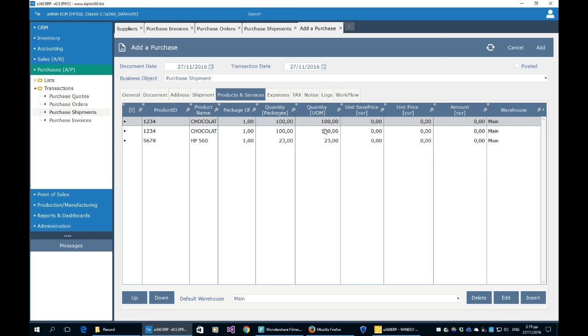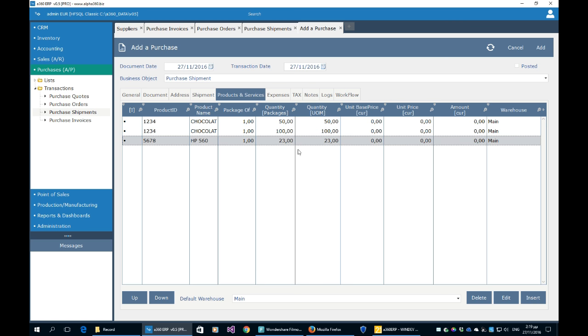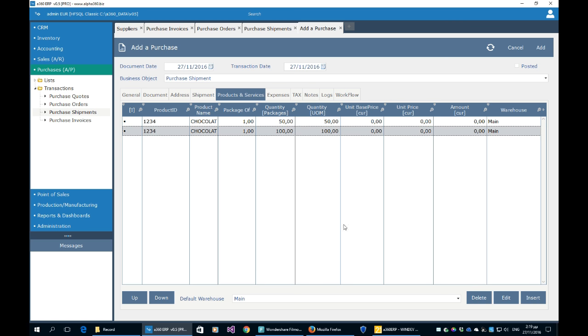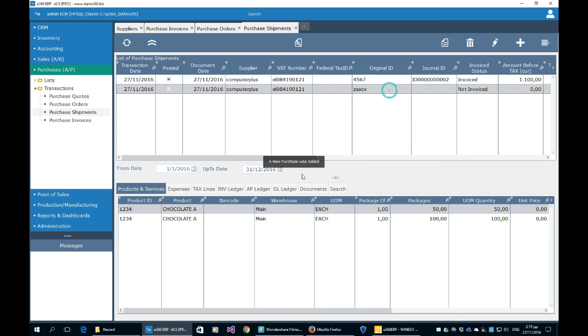And what are we going to do? We are going to change the quantity of this to 50. And we are going to delete this line. We haven't received it. And we're going to add it. It's here. Now let's post it.